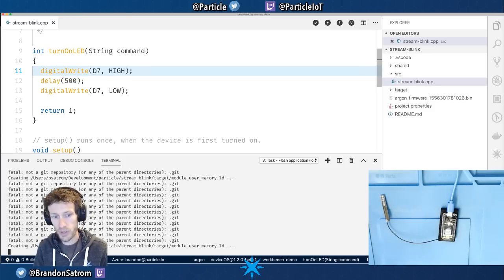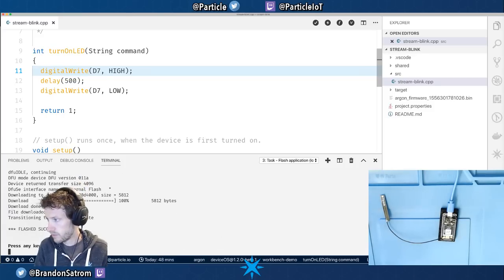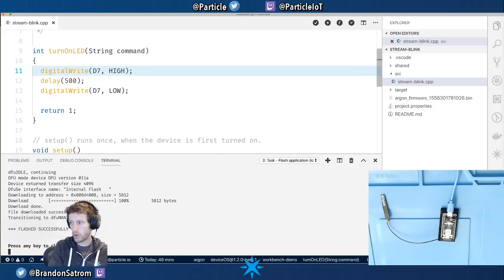And that's going to do a build. Again, it's going to do another make very briefly. And then it's actually going to run some DFU commands in the console to set that device accordingly. So it says that it set it.